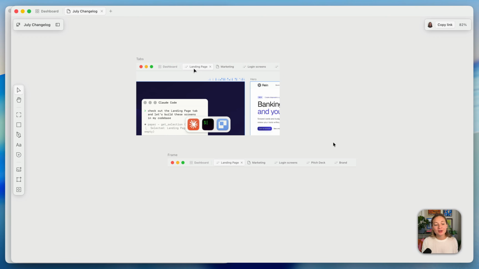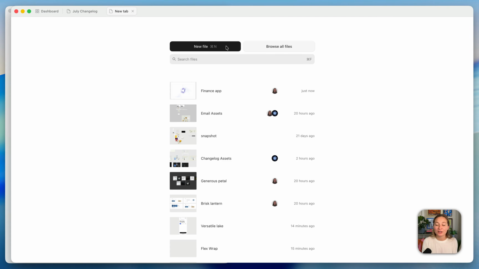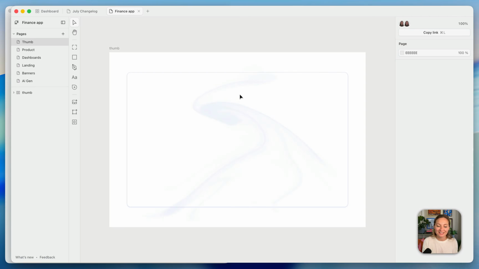Now let's get into the changelog, starting with tabs. In the Paper desktop app, you can now have multiple files open as different tabs at the same time. To create a new tab, let's click on the plus button in the tab bar, and now we can create a new file, or we can choose any of our existing files.